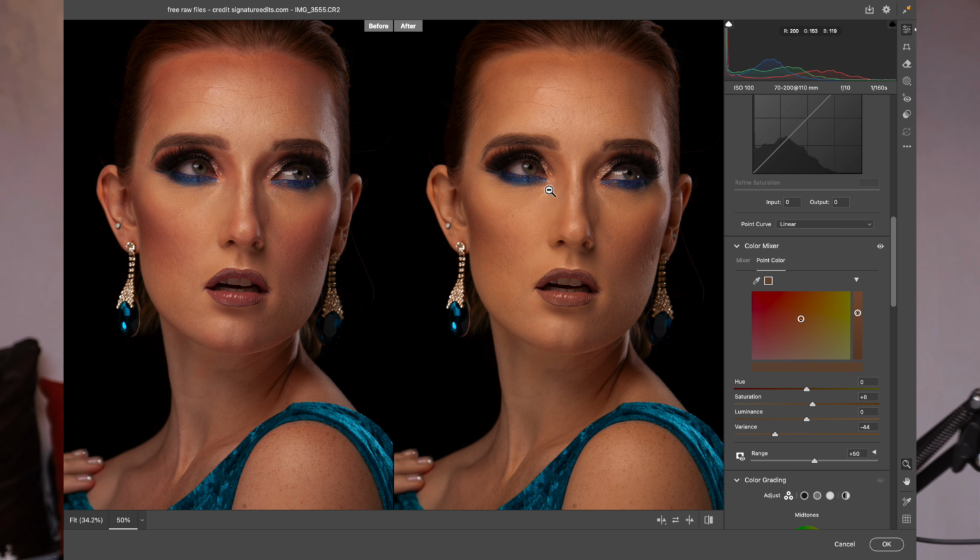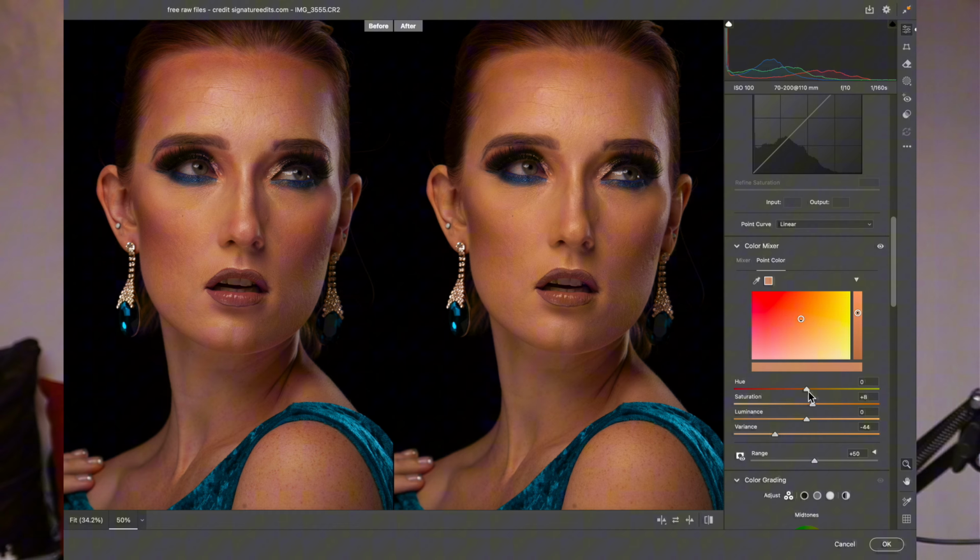You can come to the hue and try and play with the hue if you want, but you can see the difference before and after. So don't joke with this variance tool. It's going to help you in different situations.